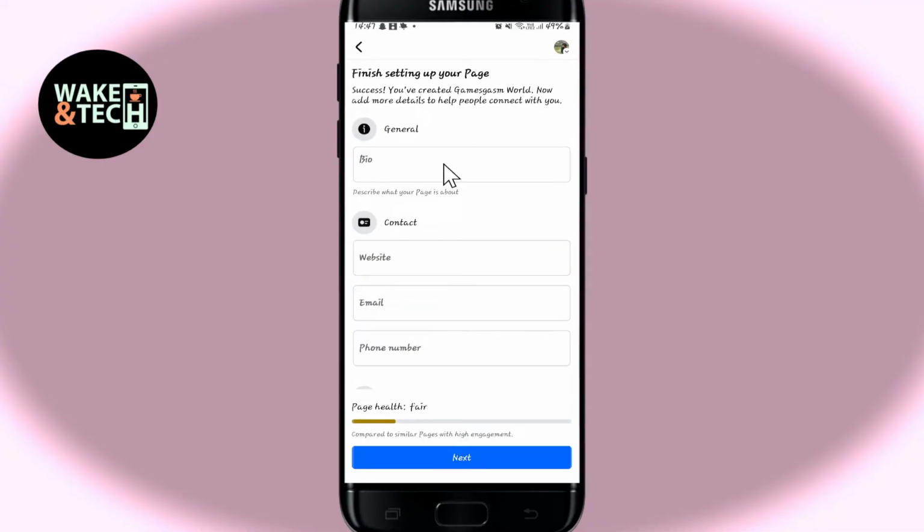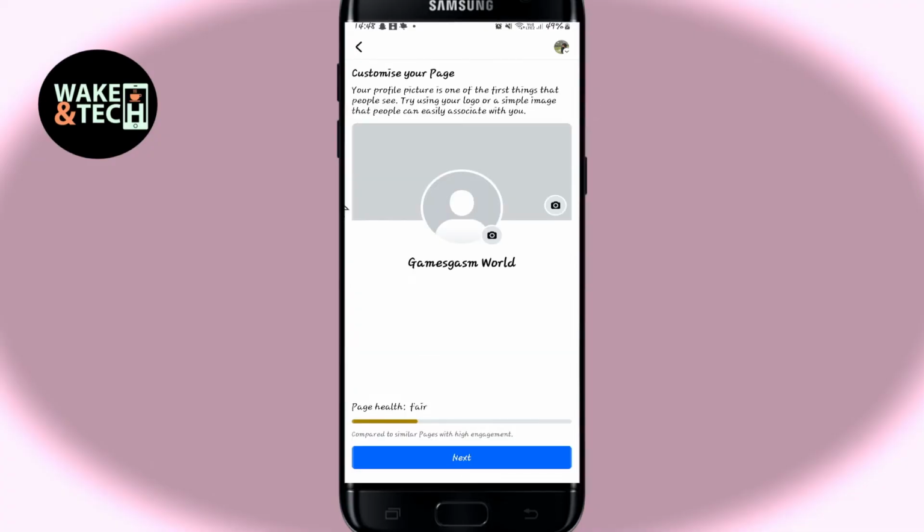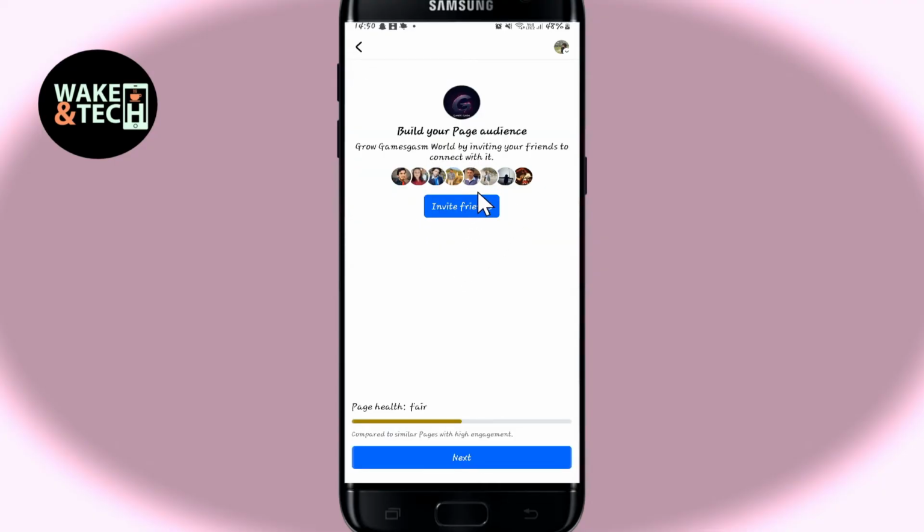Now just enter your bio followed by your contact information. After entering all of your relevant information, tap on the next button. And now you will be able to choose your page banner and your page profile picture. Just choose your desired image from your device for both your display and your banner image. Then click on the next button and now you will have the option to invite your friends.